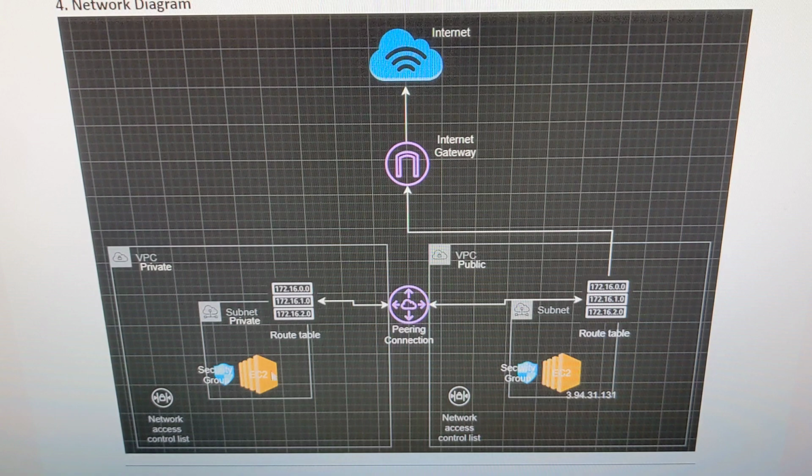I'll just mention real quick, I do have these VMs set up here on the subnets just to simulate the way the resources would work.